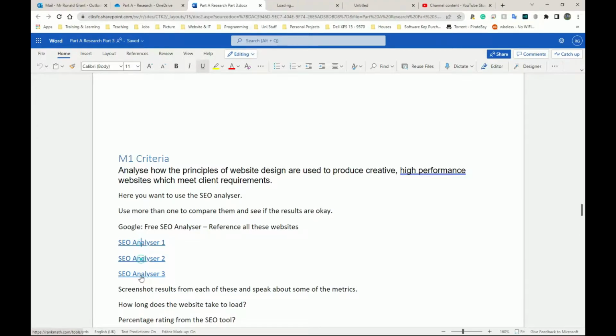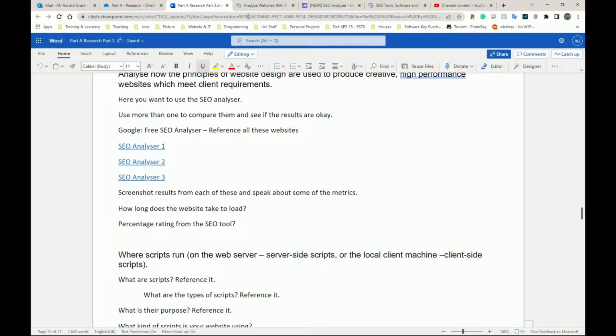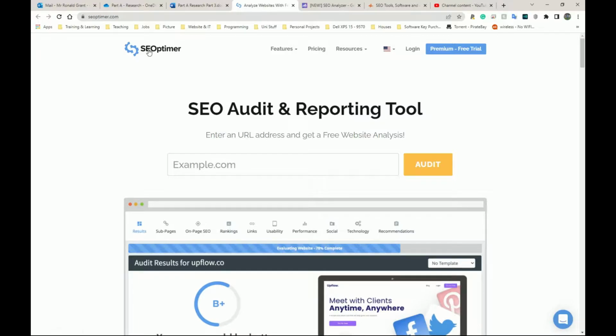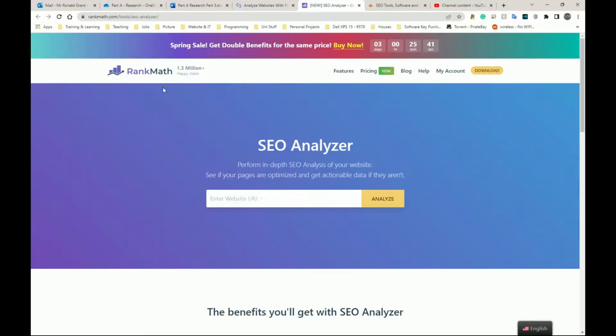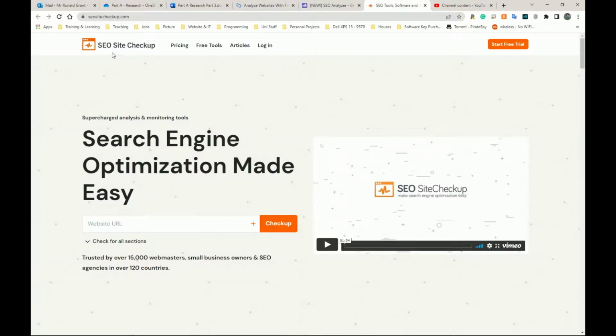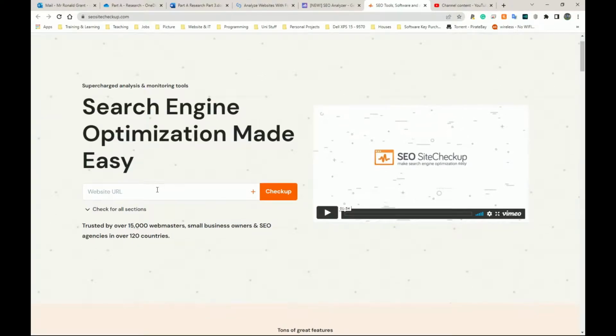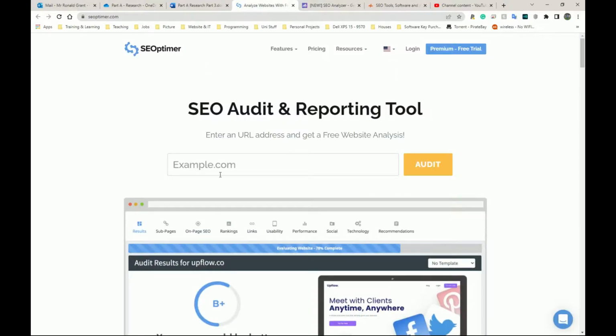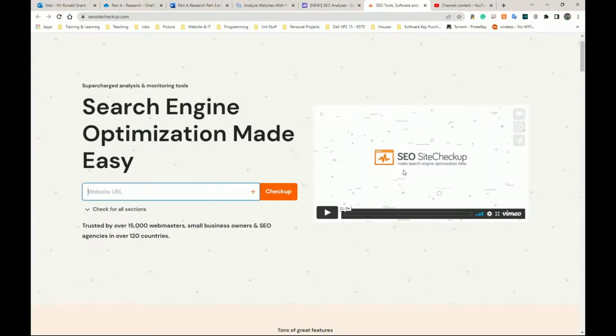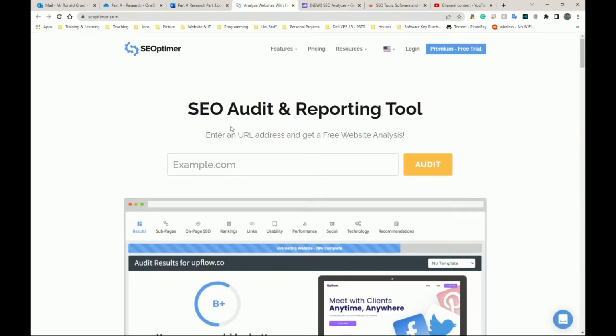Let me just open these 3 quickly, just so you guys can see what they look like. All right, so this is the first one here, SEO Optima. This is Rank Math, right? And this one is SEO Site Checkup. Simply type your website address into the address bar here, and again here, and again here, and it will just do an audit. On these, just do analyze or check up, and it will go through and do what it needs to do. Give it about a minute or so and it will finish.